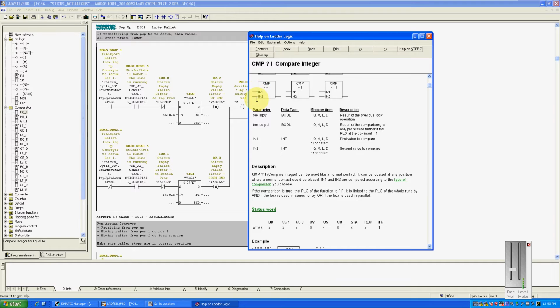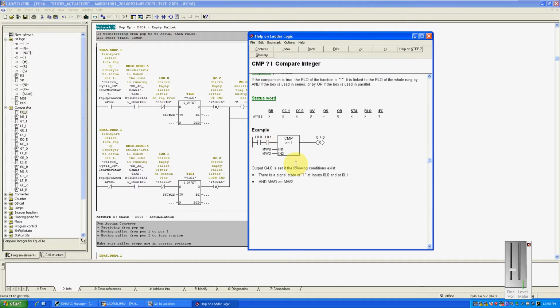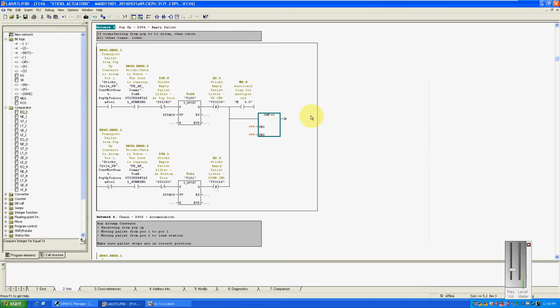Do I want my small one on top or on the bottom? How am I comparing it? So that helps pretty good for each of those functions.